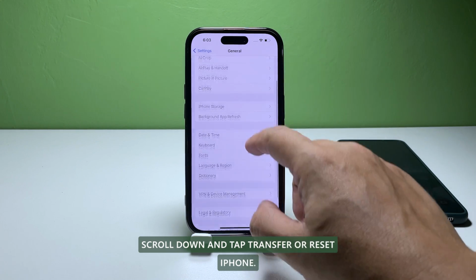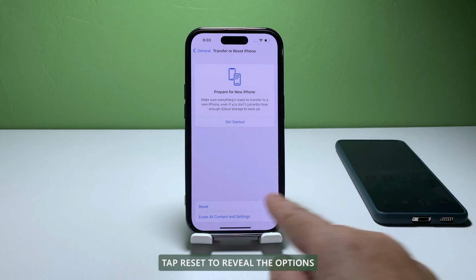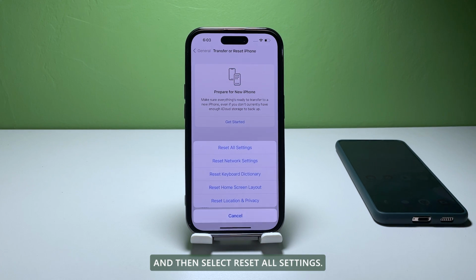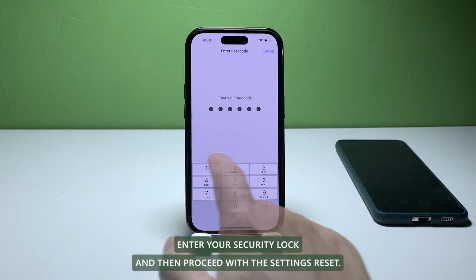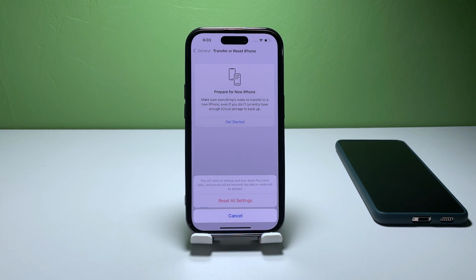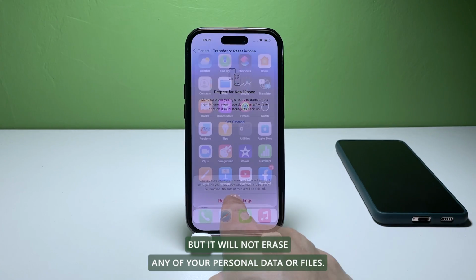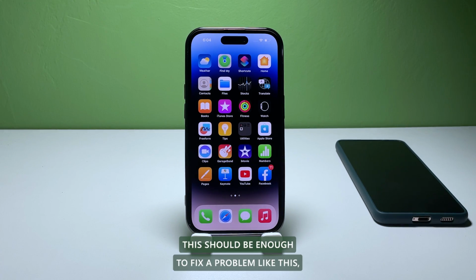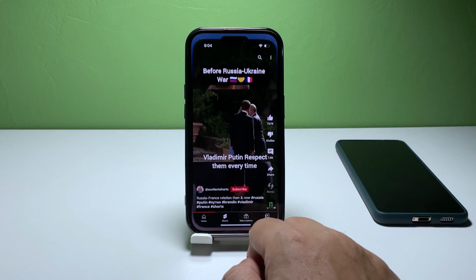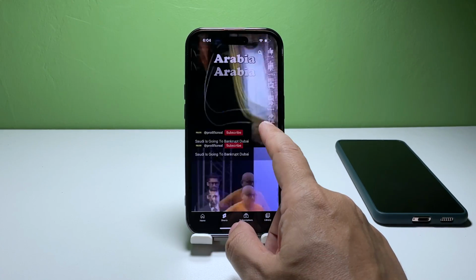Scroll down and tap Transfer or Reset iPhone. Tap Reset to reveal the options, and then select Reset All Settings. Enter your security lock and then proceed with the settings reset. This will reset all of your phone's settings to their default values, but it will not erase any of your personal data or files. This should be enough to fix a problem like this, but you can always bring your iPhone to a tech and have it checked.